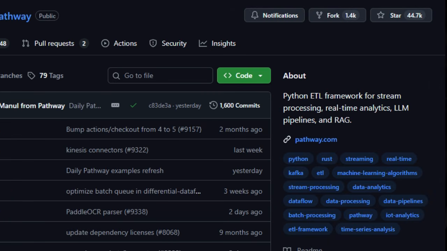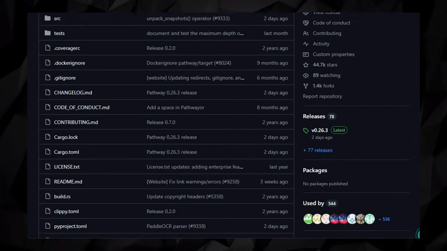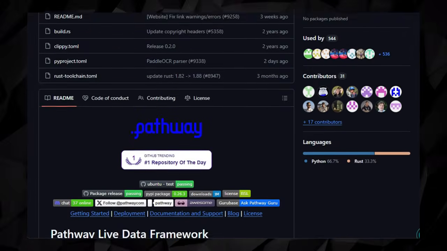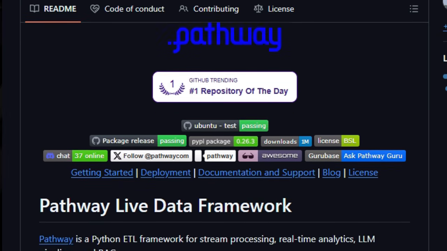What makes it special is that you write logic in familiar Python, but it runs on a Rust-powered engine that handles heavy lifting like multi-threading, incremental computation, and distributed execution, all without slowing you down. One standout strength is its unified model for batch and streaming.